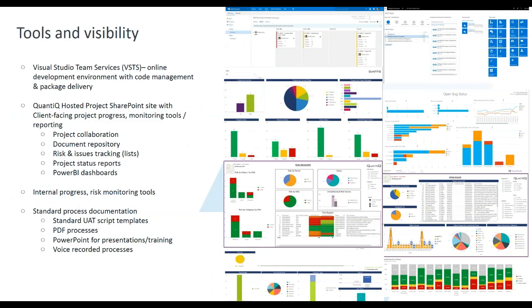We have a number of tools to support all of the project approaches discussed today. These are initiated by Quantic and shared with our clients via SharePoint, which essentially gives us all good visibility of our projects every step of the way. We use tools like VSTS or Visual Studio Online that I mentioned earlier, which gives good visibility to everybody of any development and unit test and ultimately end-to-end test with the client.